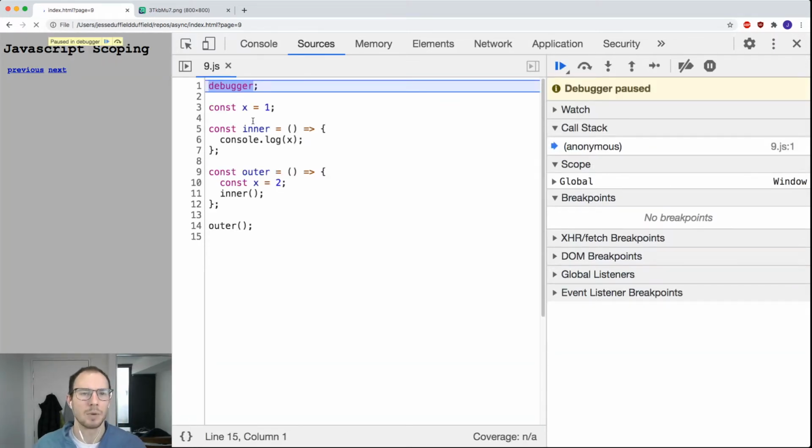So in this case, we've got an inner and an outer function, but our inner function is actually defined outside the outer function. So when this guy's defined, it references x, but the x is actually defined in the global execution context, and the outer function, basically when it gets called, it goes and creates its own local x variable, and then it calls inner. So the question here is, which x will this inner function log?